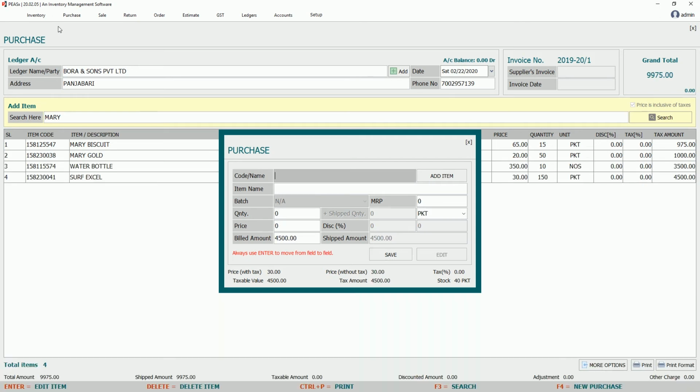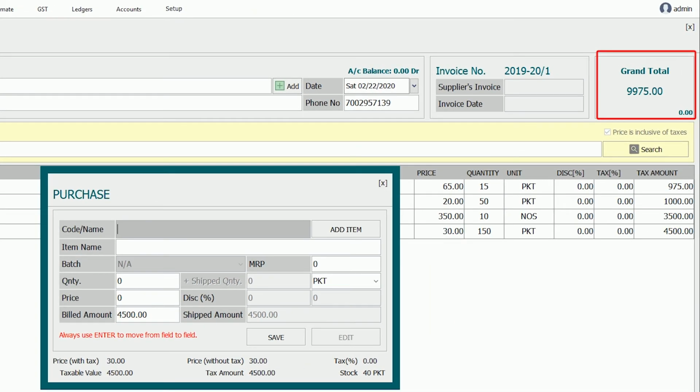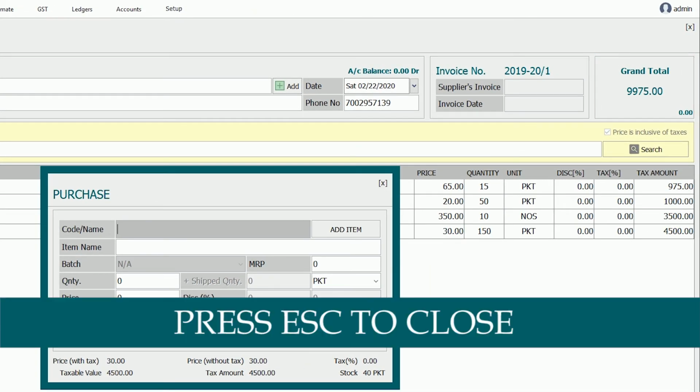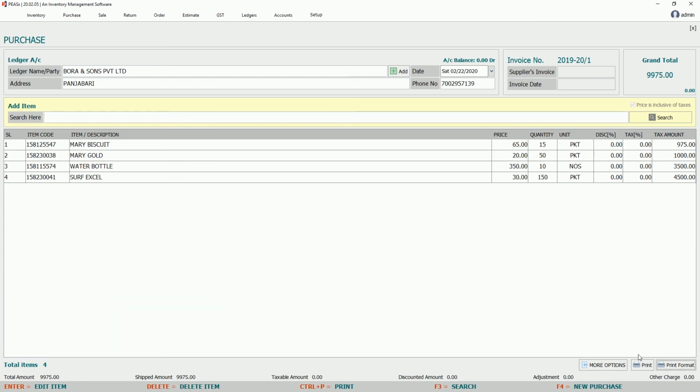When you are adding the items in your invoice, you can see that the invoice total is being calculated. If you are done, close the pop-up screen. Now your purchase invoice is done.